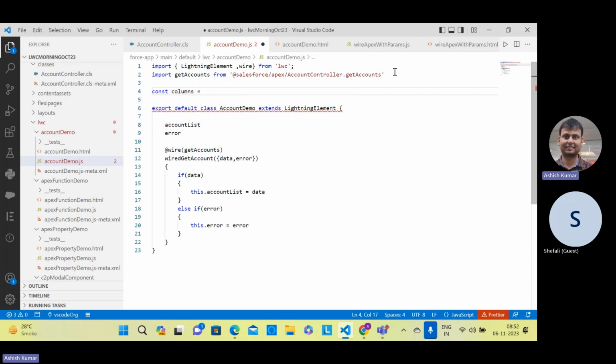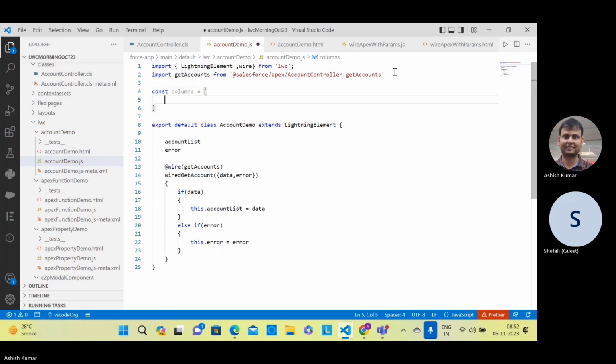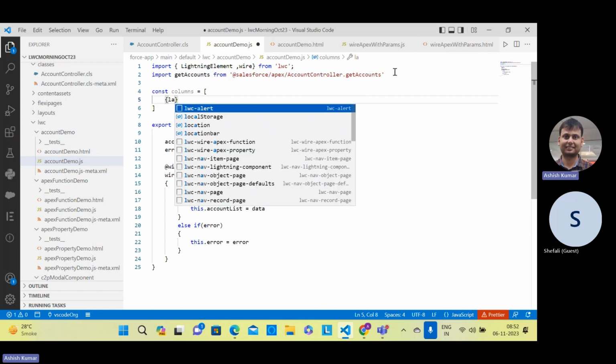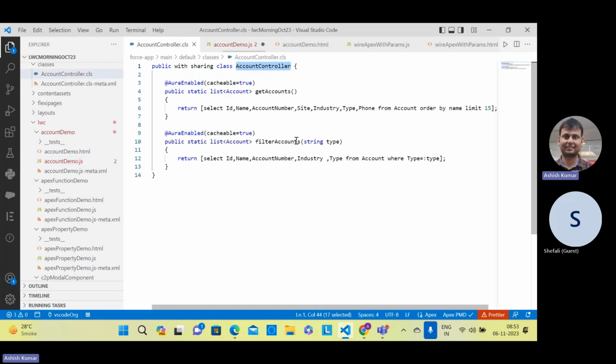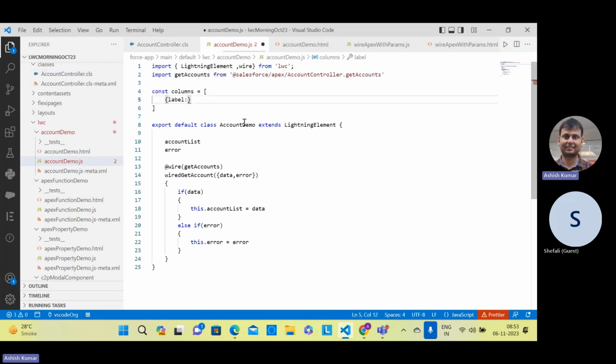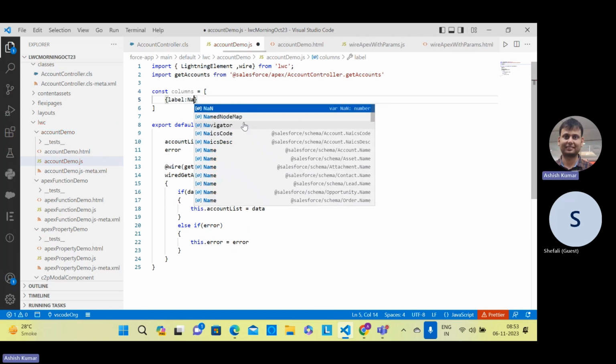We were seeing that it expects label, then field name, and then the type if you specify. Okay. So let's specify here. Columns equals to, label. What are the things we are returning? So let's say name, account number, industry, phone, type. So let's say name.